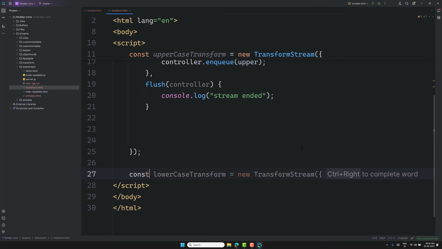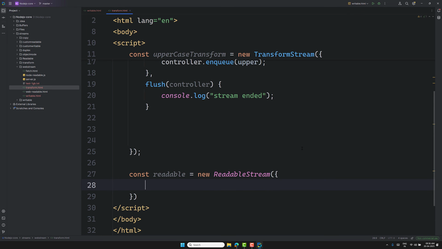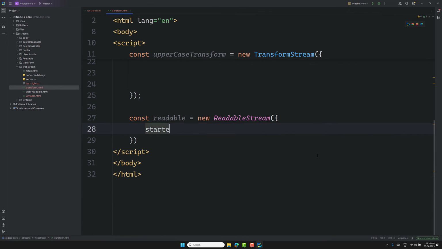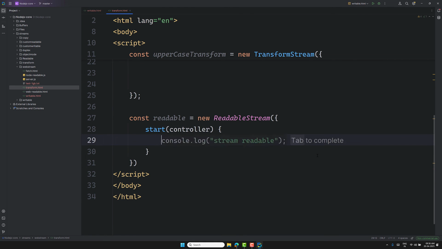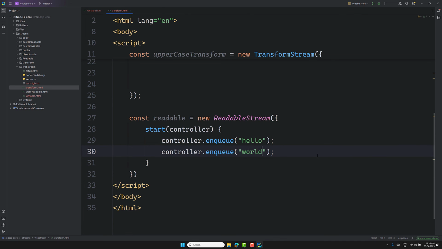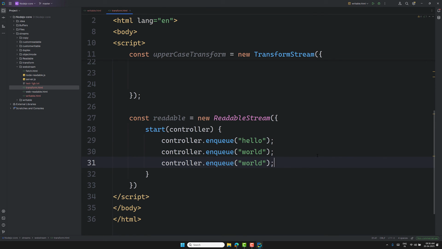Now let's create a readable stream. const readable equals new ReadableStream, and here you can have a read method or a start method. Let's say we have a start method. When the readable stream is starting, I will send controller.enqueue of the non-uppercase text. Here I will send hello and world, and the last one is close, so I will be closing the controller. That's it. So this is our readable stream.